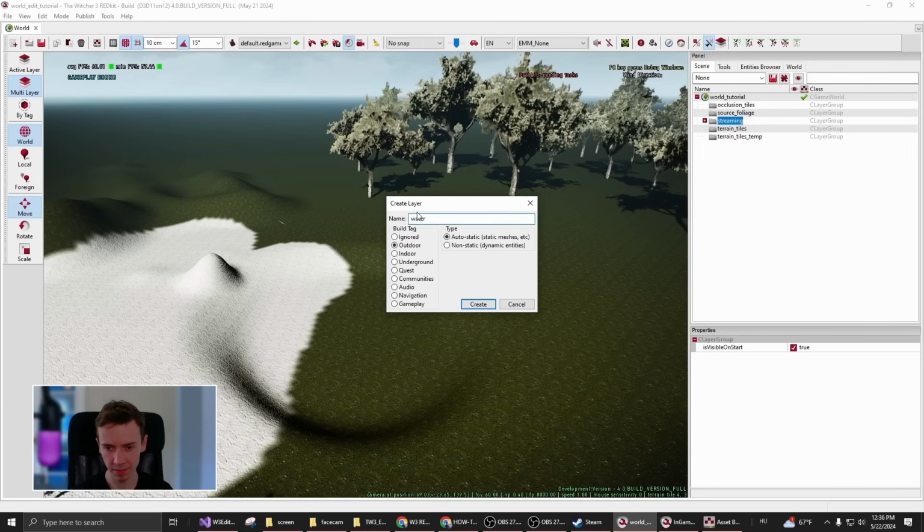And for water, you can select the type and build tag for each layer. So for types, you can choose autostatic and non-static. You will have a little help in the square braces stating that autostatic is for static meshes. So let's say that you want to have a layer with a village where all the buildings should be located. Then that layer most likely will be an autostatic because those buildings will not move around. They will be very static instances of your world.